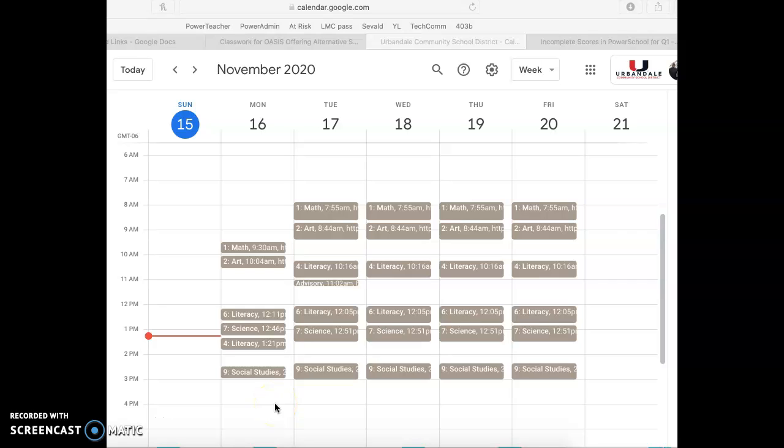This is a tutorial on how to use your Google Calendar. You'll start by going to the website calendar.google.com, and if you're not already signed into your Urbandale Schools account, please make sure that you do that in the top right hand corner. You want to make sure you're in your school account because that's the email that your teachers will use when they're sending these Google Calendar events.